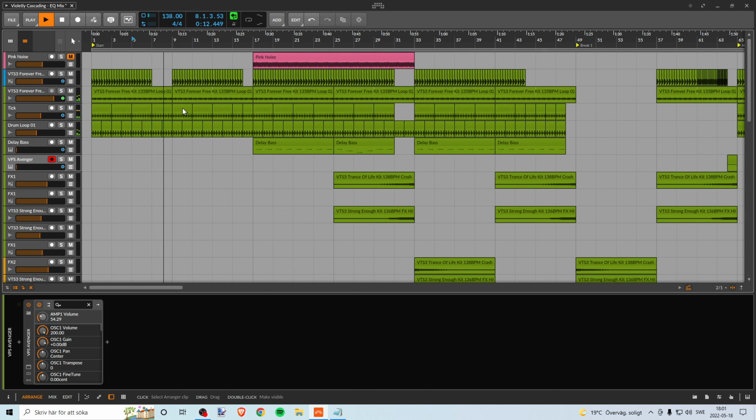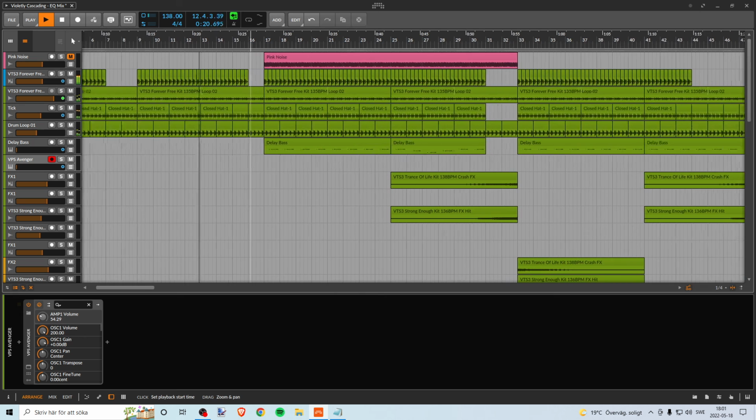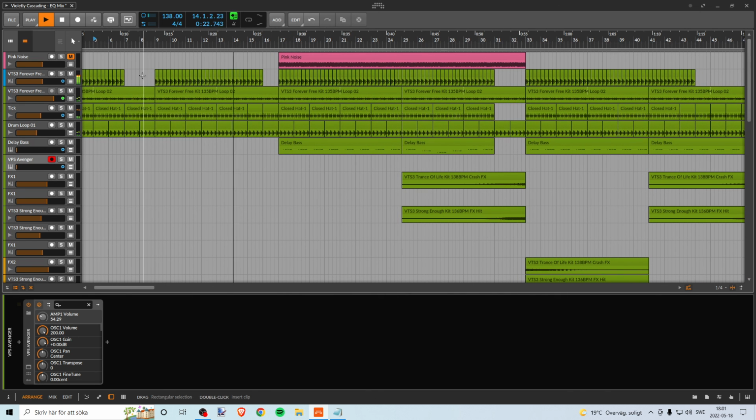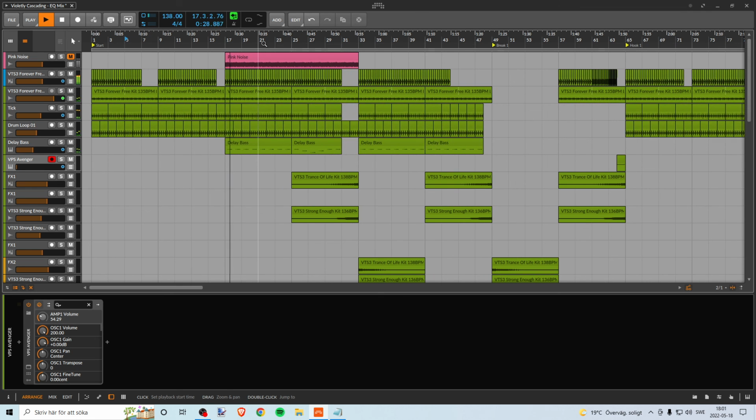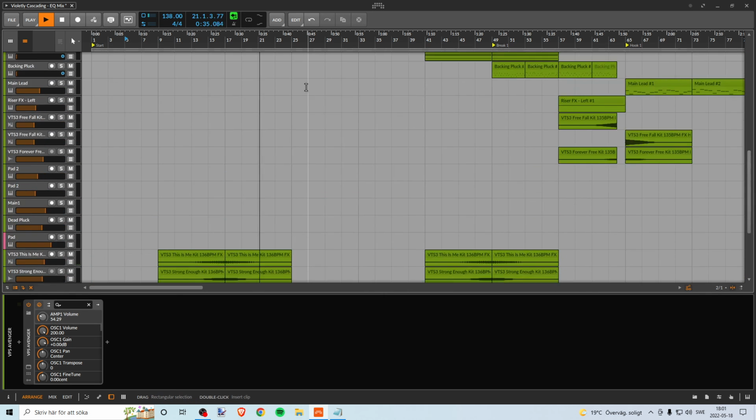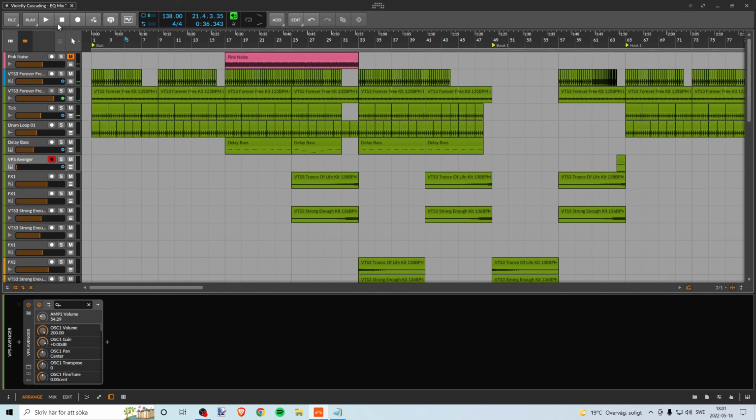Actually, it works. That's okay. I didn't suspect it, but okay, that works. And here, this gap here is just one bar, so. All right, this is good. Okay, so I'm going to save this. There we go.